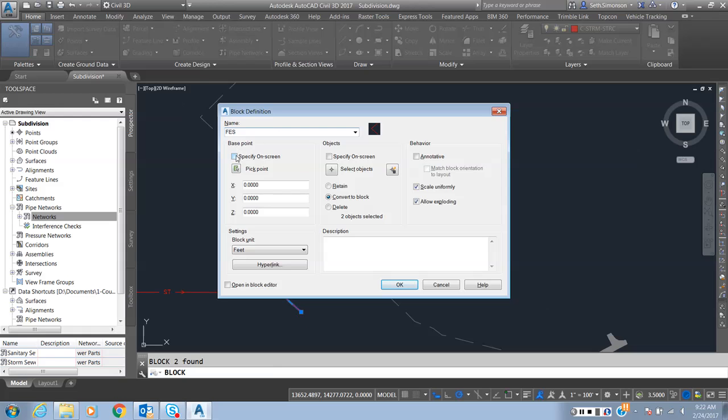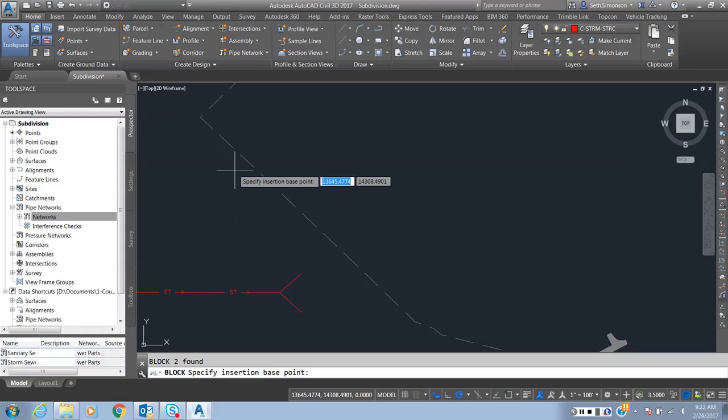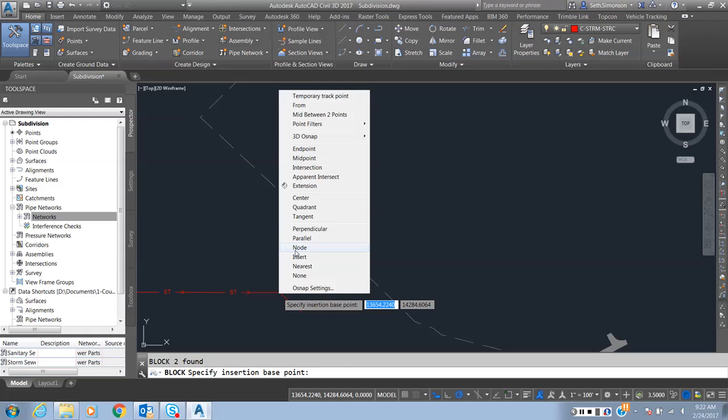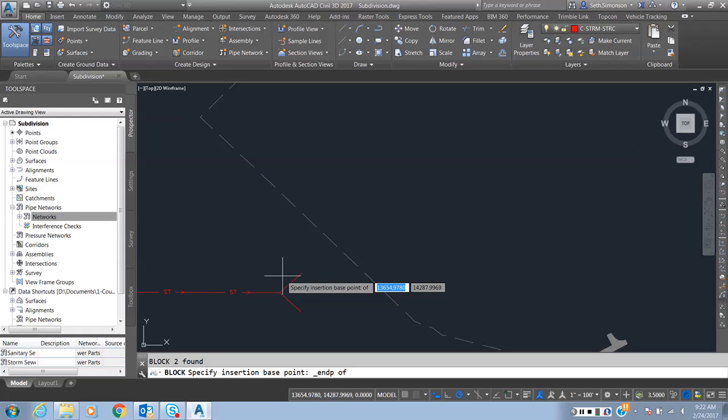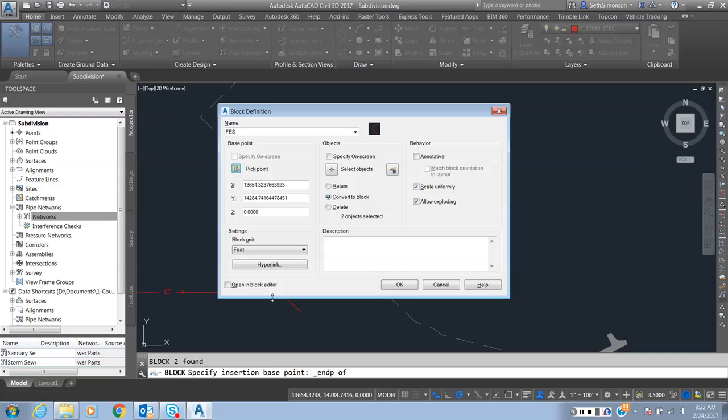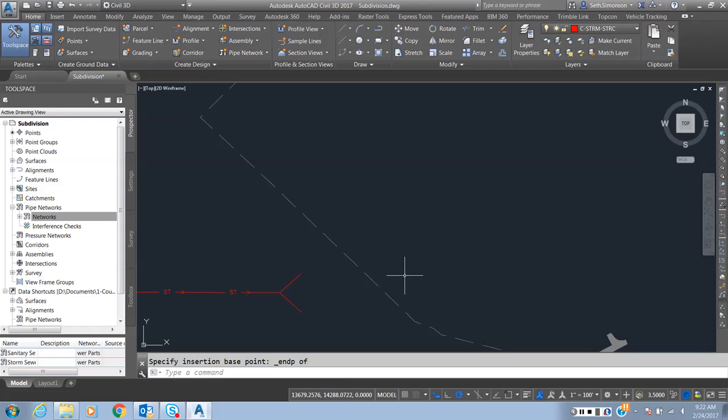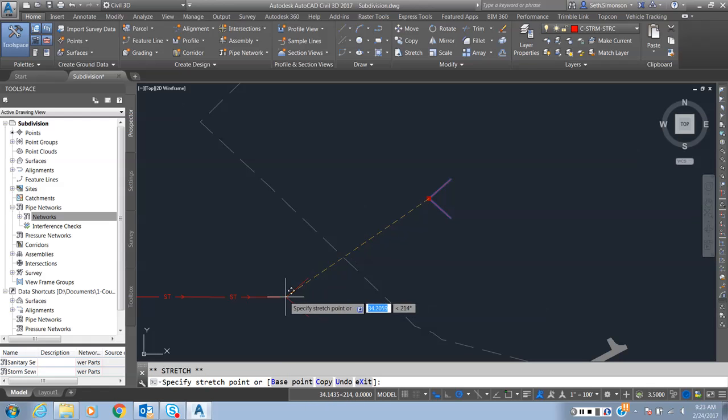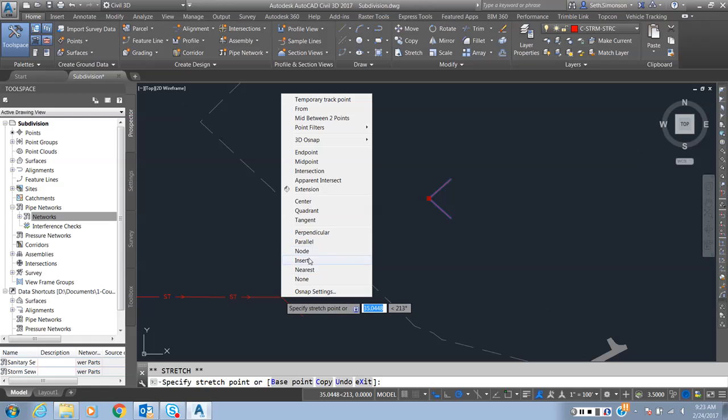What do you want your base point to be? I'd pick a point. My base point, which would be my attachment point, would be here, and everything else could stay the same. I hit OK. Now you see I can move it. It's based off of that point.